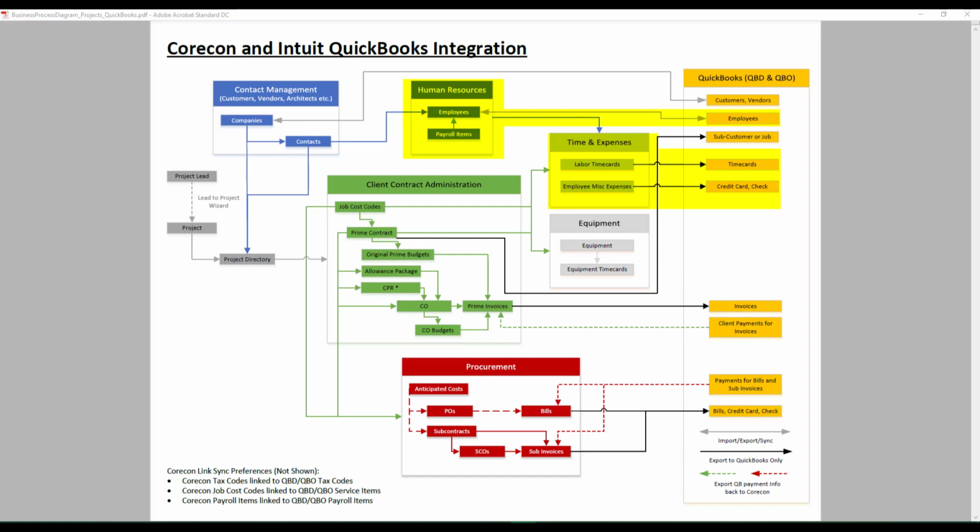The light blue area on this business process diagram relates to time and expenses. Labor time cards, hours only, can be imported from Corecon to QuickBooks. They will be imported and allocated to employee time card records, but also allocated to customers and sub-customers in QuickBooks. Sub-customers in QuickBooks serve as jobs or a combination of projects and prime contracts as they appear in Corecon. Again, only the hours export, not rates, costs, or burden.